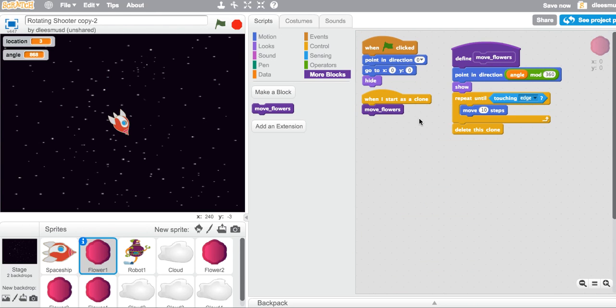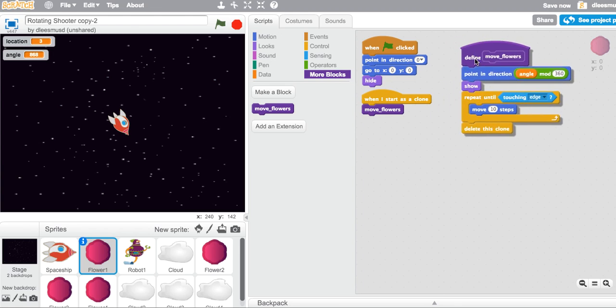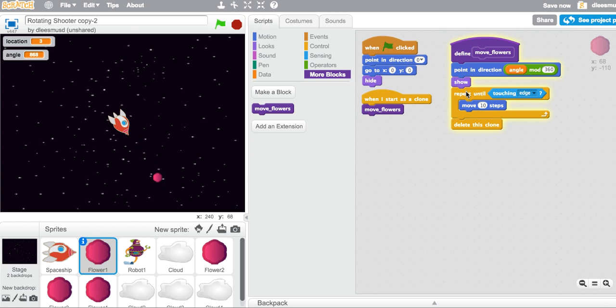And over here on flower 1, when I start as a clone, I'm going to run the move flower block. And the move flower block is defined right here. It's going to be doing this, that show, repeat, and then delete after you hit the edge. And so yeah, I mean the function is all the same. It's just that now we're using a make a block function to get the job done.